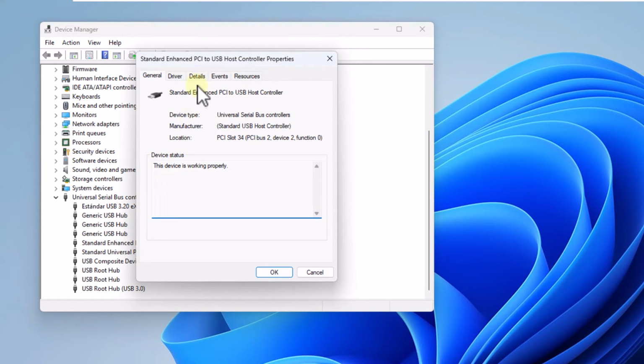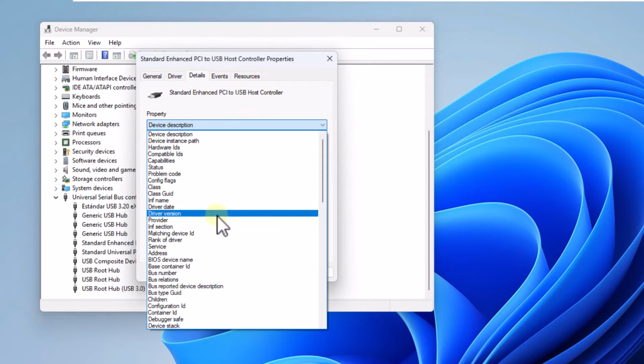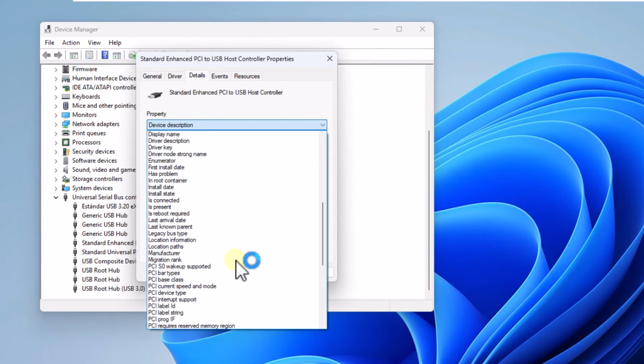In this window, you will go to the Details tab. Using the options in the drop-down field, you will be able to access complete details of the USB device. You can close this window.